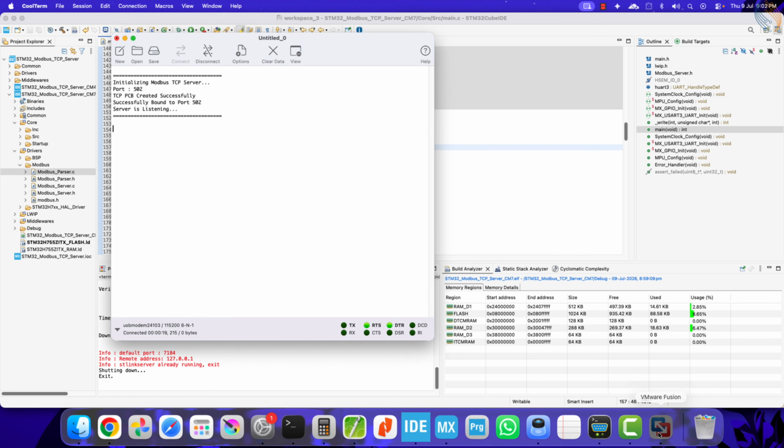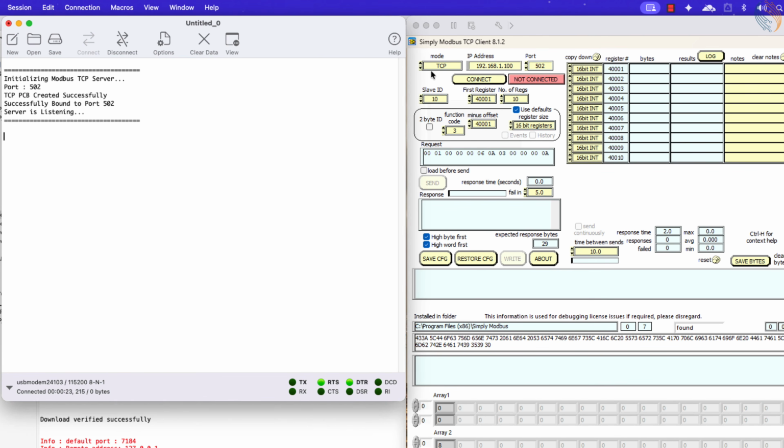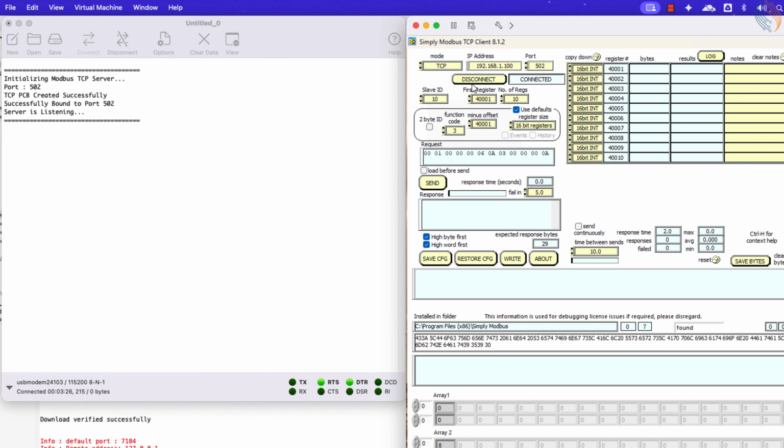Now I am using the Simply Modbus TCP client to communicate with the server. I have entered the server's IP address and port. Let's connect to this server. You can see the connection is successful, and the client is now connected to the server. Here, I am setting the unit ID as 9. This is basically the ID of the slave device, and you can set it to whatever value you want.